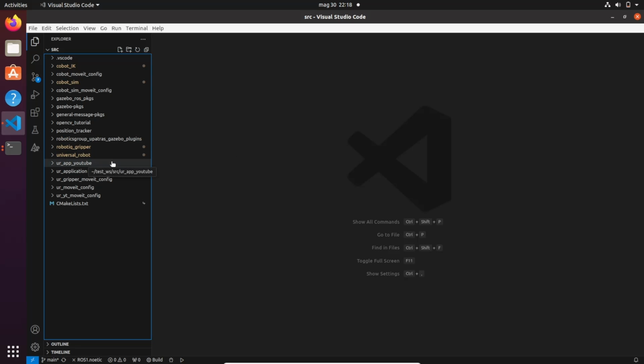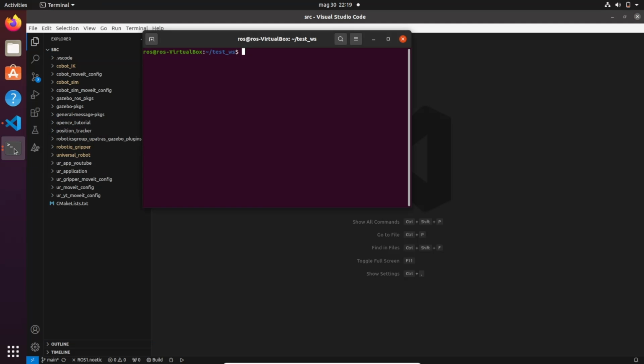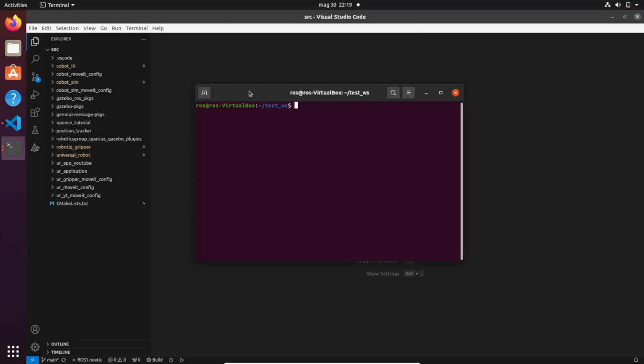And this is the Universal Robot app underscore YouTube, which is the package that we have created in the last video. Okay, so now let's dive into it. The first thing that we need to do is to launch the Universal Robot Gripper MoveIt config demo launch file.